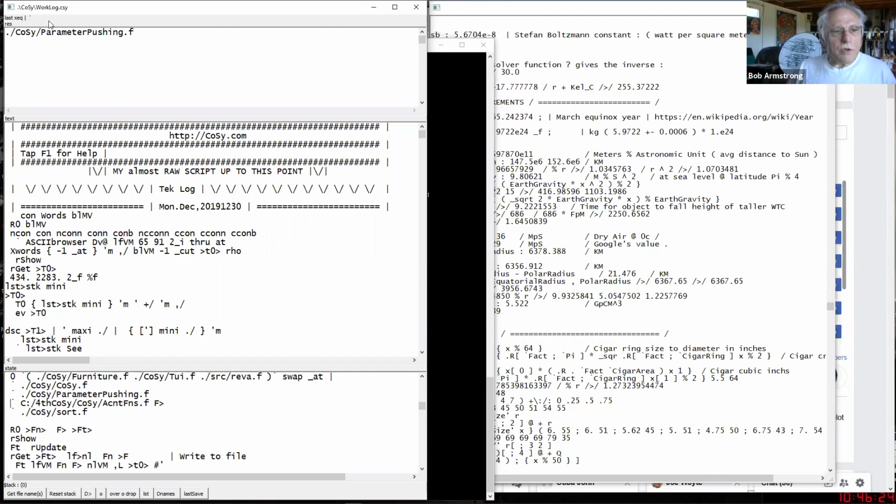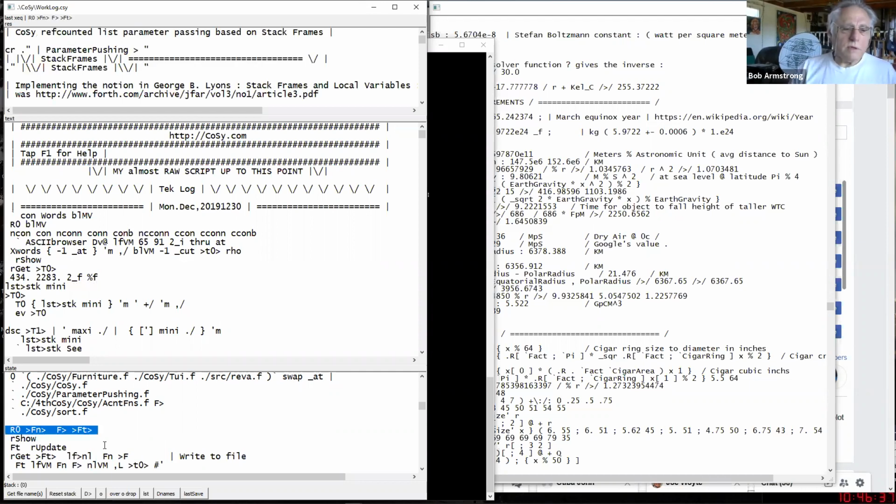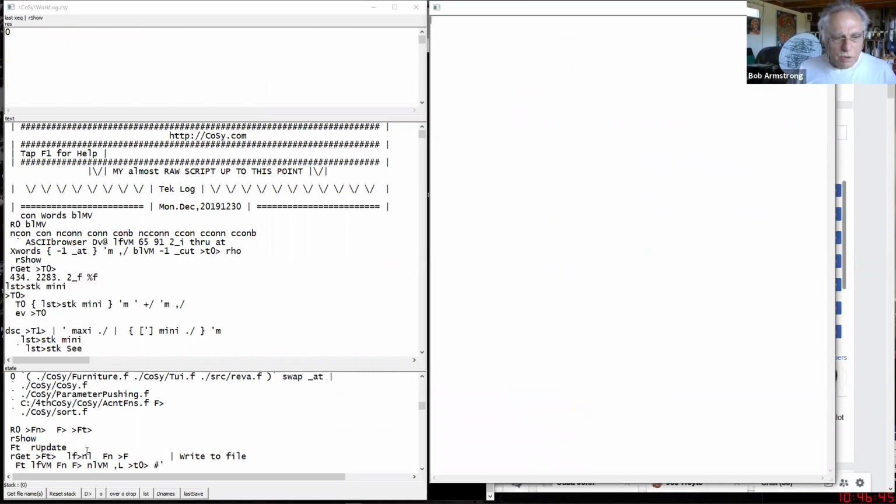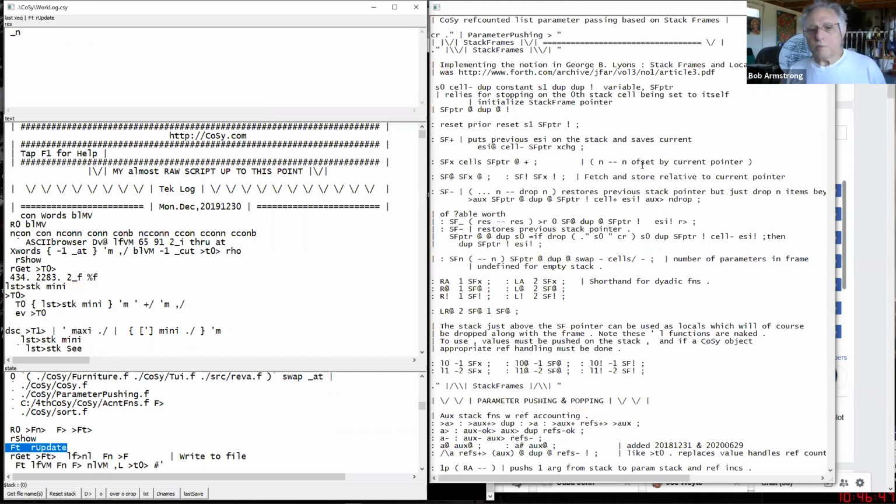But in any case, okay, now this is in the result window. Whatever the last result is in R0. And this goes and saves the name, reads the file, and returns the thing. So let me do rshow to go and do that, and then update it with the text. So this is parameter pushing.